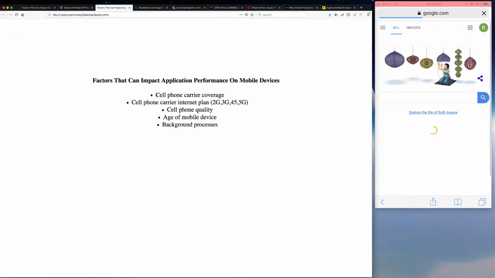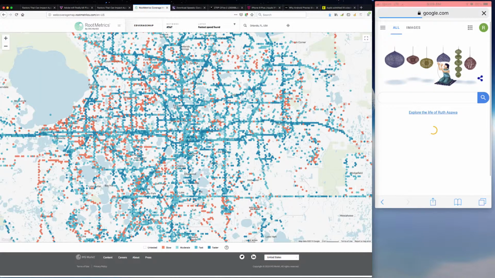And the first one on the list is cell phone carrier coverage. And this is a big one. Your mobile device internet connection speed and bandwidth can vary depending on your cell phone carrier and from where you're trying to use your mobile device. So much so that you might have a very fast internet connection while your neighbor directly across the street, using the same mobile device, same cell phone carrier, and same cell phone carrier internet plan, might experience very slow internet connection speeds. To further illustrate this, I'm going to bring up a RootMetrics coverage map.